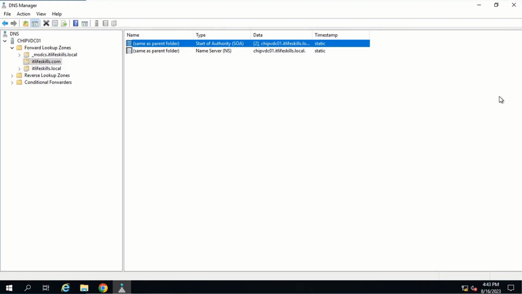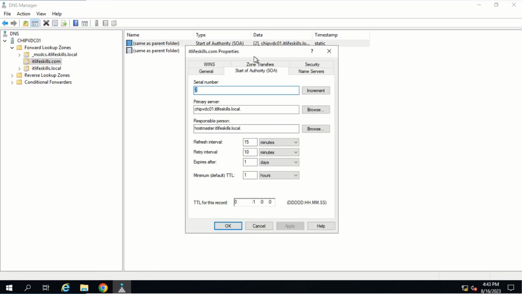Now let's view the current setting of the SOA records for the zone itlifeskills.com. To do that, we need to double click on the SOA records, and here it is.